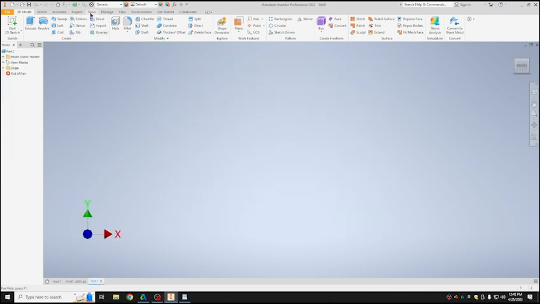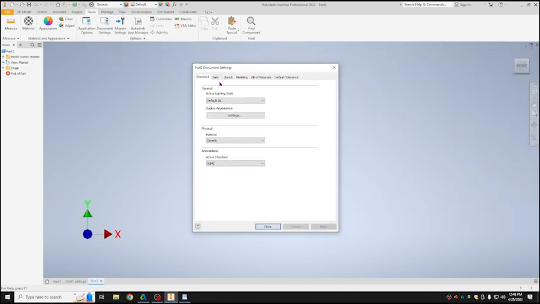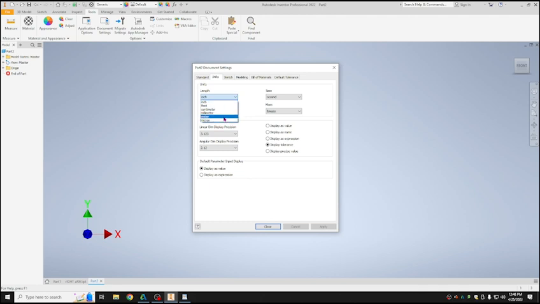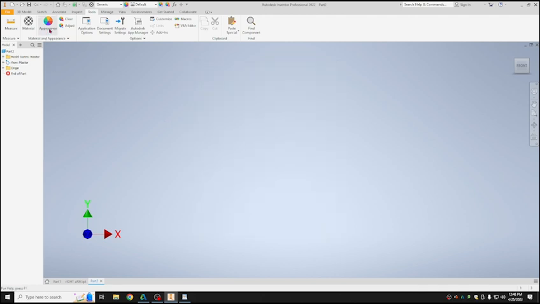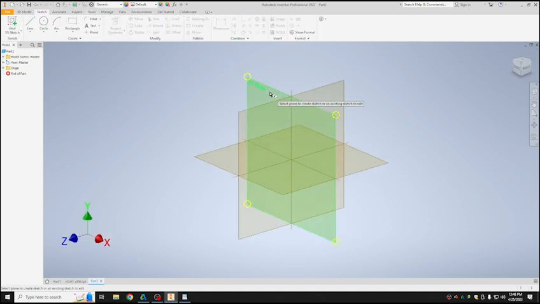Now before we really get into it, make sure you change your units. Tools, Document Settings. We're going to change our units to millimeters. Okay, hit apply and close. Now we're all ready to go. Click on the sketch tab and let's start a new 2D sketch. We're going to draw on the XY plane.